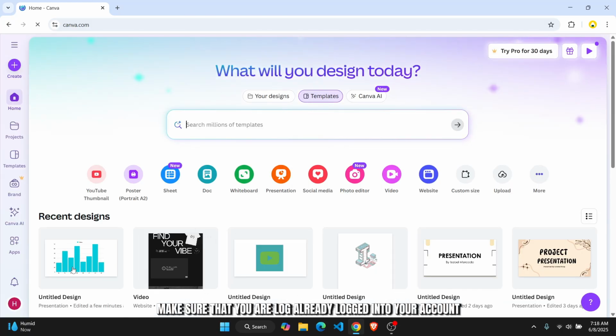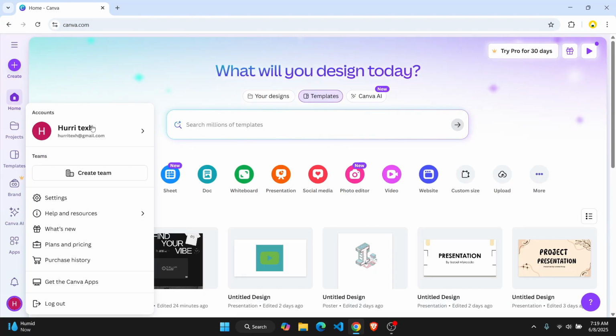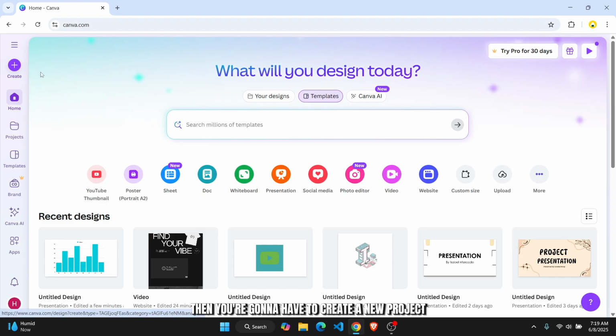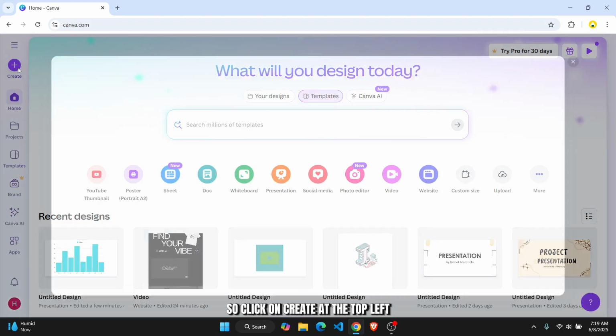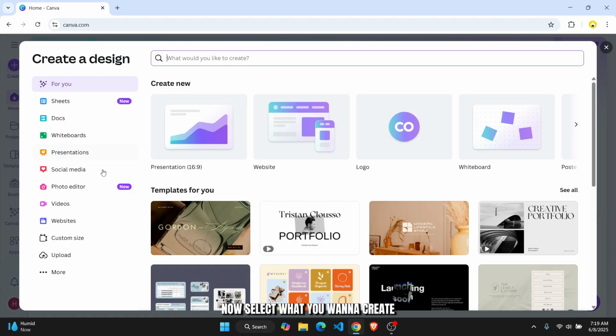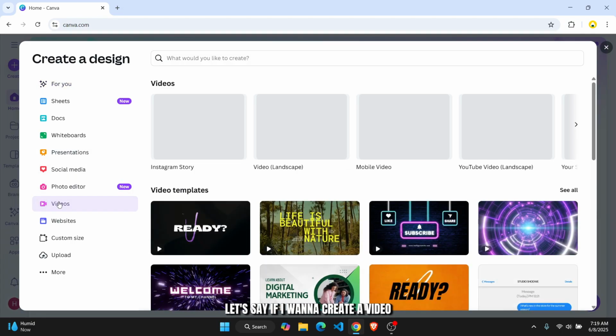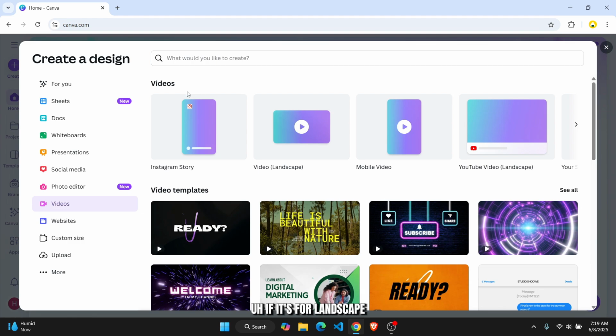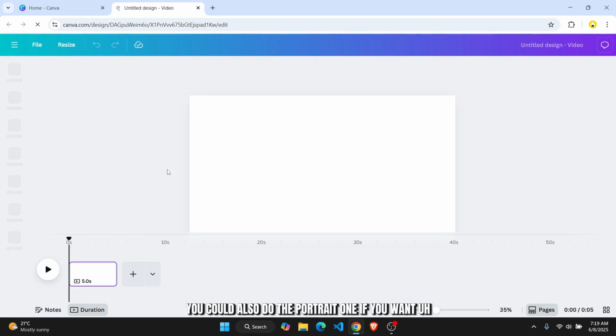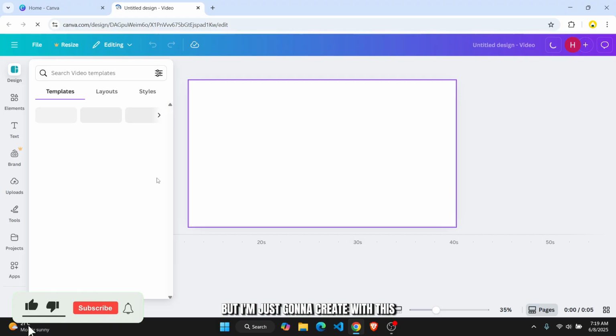Make sure that you are already logged into your account, which I'm already logged in. Then you're going to have to create a new project. So click on create at the top left. Now select what you want to create. Let's say if I want to create a video. If it's for landscape video for YouTube or mobile video or Instagram story, I'm going to create a landscape video for now. You could also do the portrait one if you want, but I'm just going to create with this.